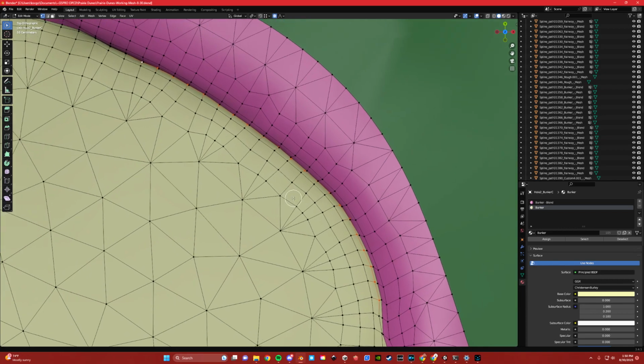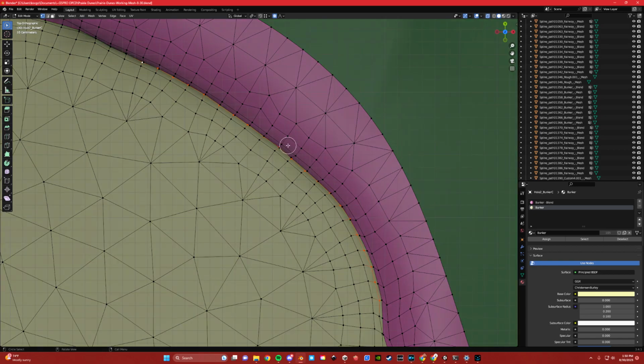But what we're going to do, and you can generally only do this in one straight area at a time, because if it's a curve, you can only pull it in one direction, so you're going to have to do it in parts. But do it on a straight section like this. We're going to turn Xray on.